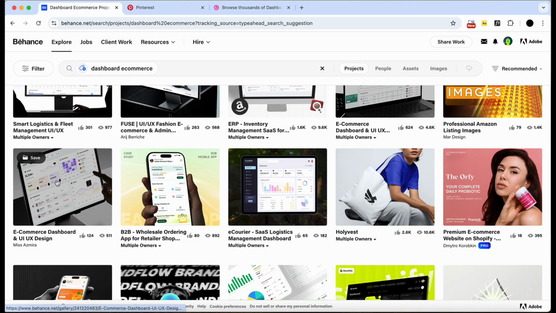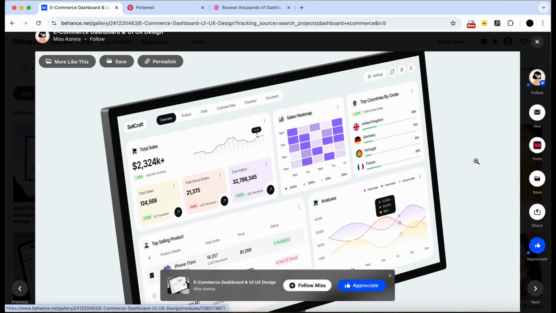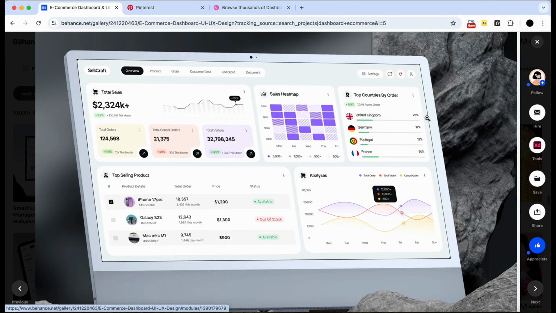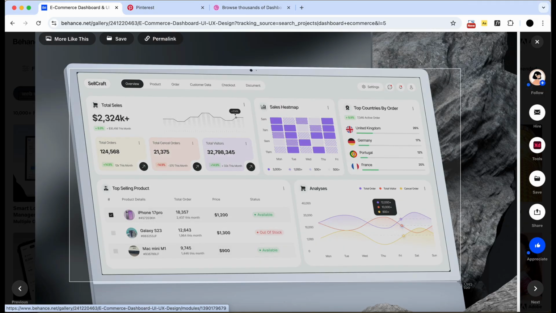Again, we've got another e-commerce dashboard here. Let's click on this and see what we have. Scrolling down the project a little bit further, I've come to this mock-up. We've got the navigation along the top in this instance. We've got settings, the profile, the alerts and so on. Then we've got our containers for the different pieces of information. A bit of a spelling mistake there, but total sales, sales heat map, top countries by order, top selling products. Again, a nice use of color, it's not too overwhelming. Let's grab a screenshot of this one because it's a slightly different layout.